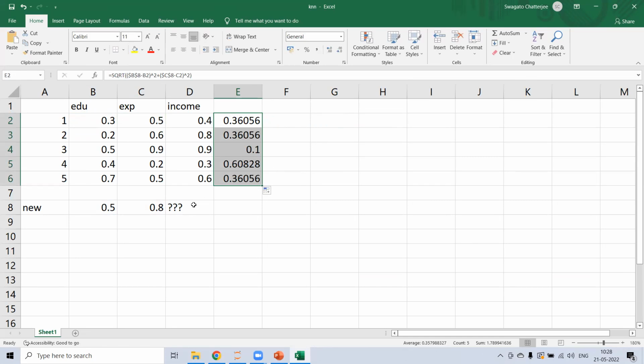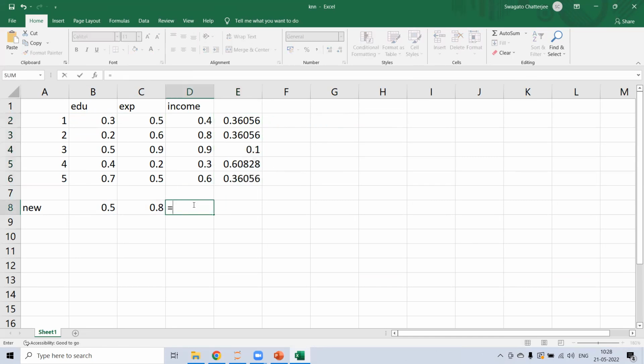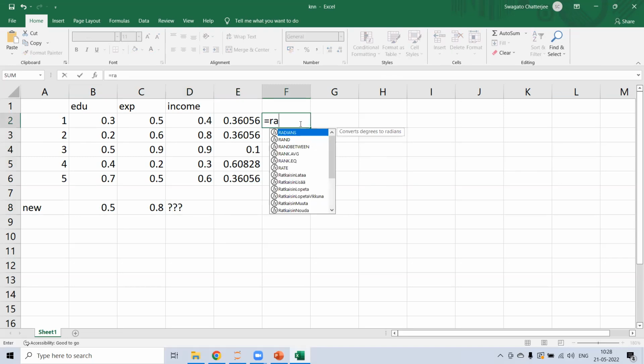Now I can take the k nearest neighbors. So who are the k nearest neighbors? If I just find out the rank, rank is the thing that we use. Let's see, just one minute.